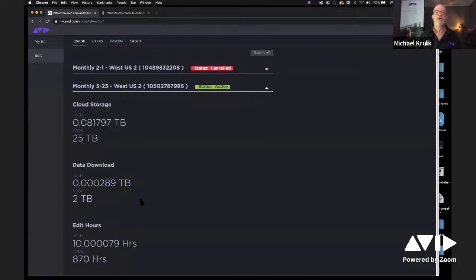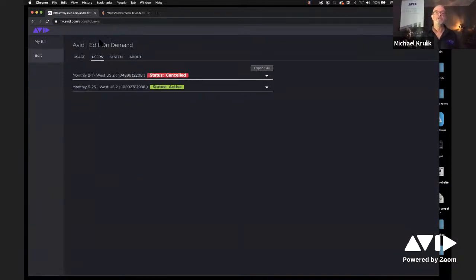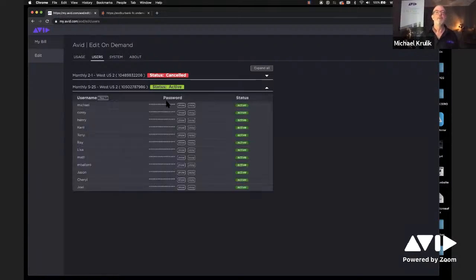But it is giving me all of that information so I can manage my Avid Edit On Demand instance, to know if I need to add more storage at any time, add more users, or maybe even bring up another instance. Under the Users tab, this is where you're setting up, obviously, your users. So if I open up my current active instance of Avid Edit On Demand, you'll see all of the users that I currently have assigned.